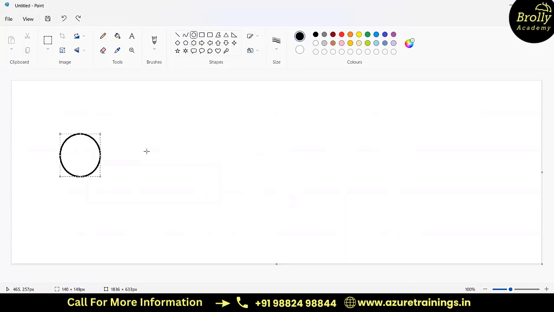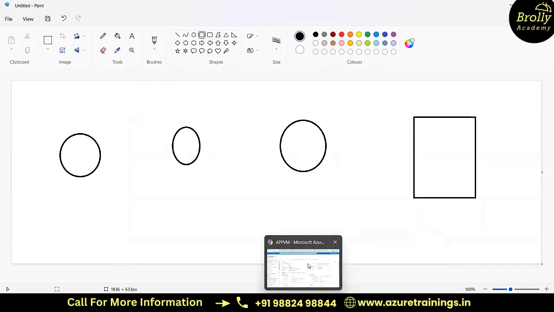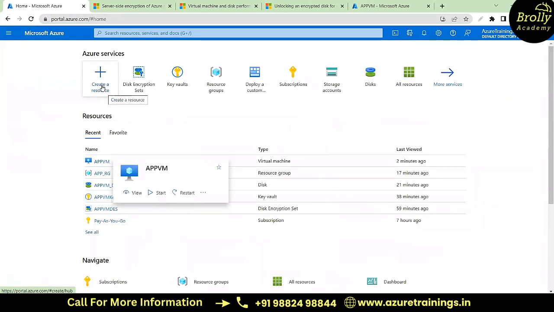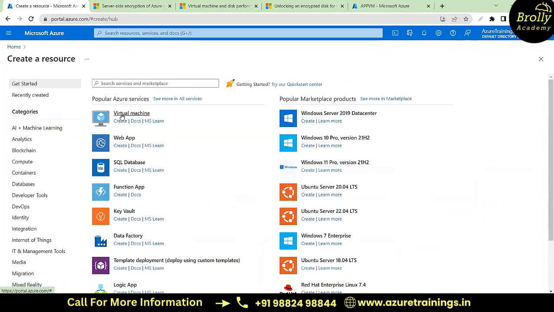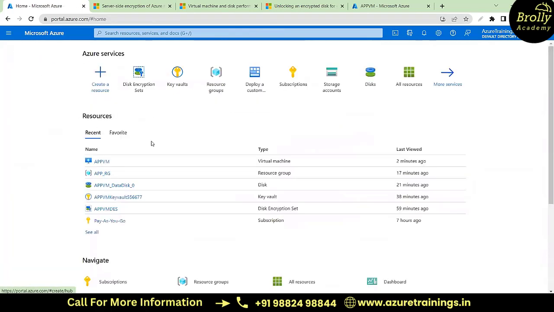From the disk, we can create a snapshot. Again, from the snapshot, we can create a disk, and finally we are going to attach this disk to the newly created VM. I will show you how to do that so that you will get a better idea. For that, I will create one more VM. But before that, let me take a snapshot of the disk.